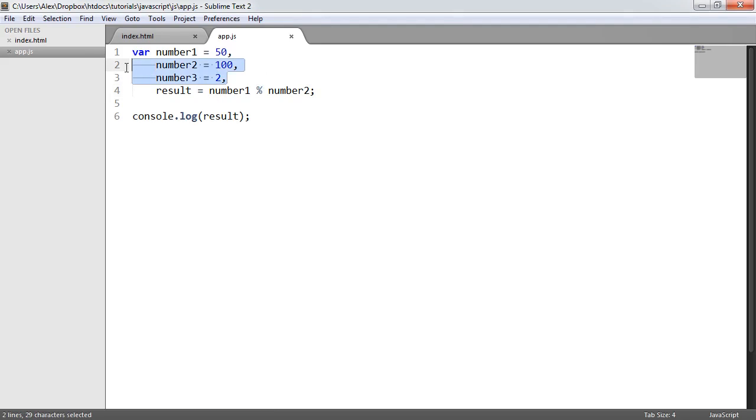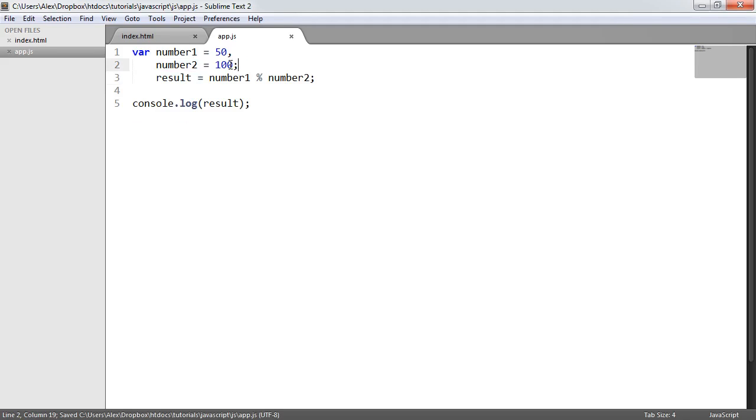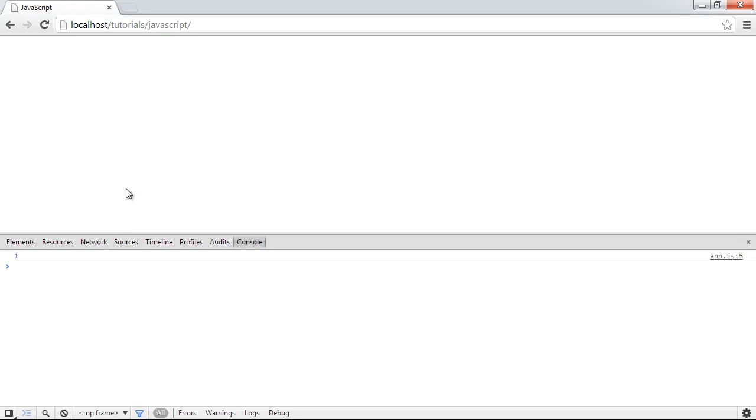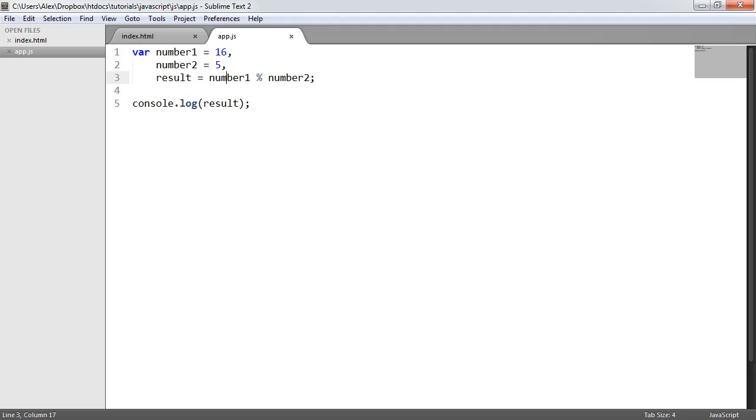Let's take a look at a slightly more basic example. Let's say number1 is, I don't know, 5, and number2's, let's say 16, for example. So we know that 5 goes into 16 3 times with a remainder of 1. So if we were to do this operation now, we get the result 1 back.